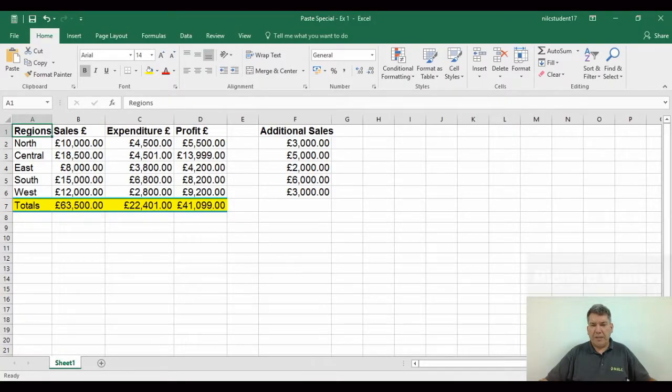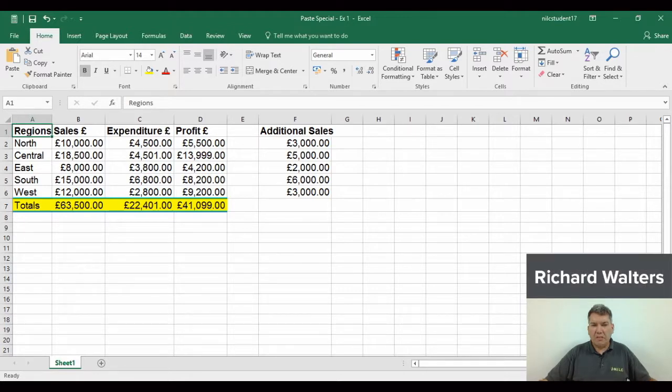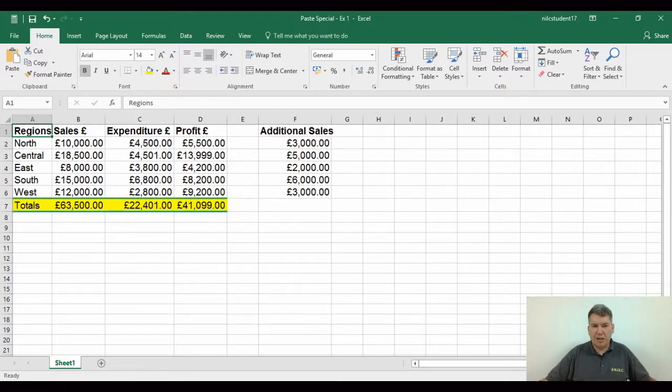In this training video, we're going to look at the use of paste special in Microsoft Excel. The version I'm using right now is Excel 2016, and we're going to look at a couple of features of paste special and see the importance and power of paste special within Excel.